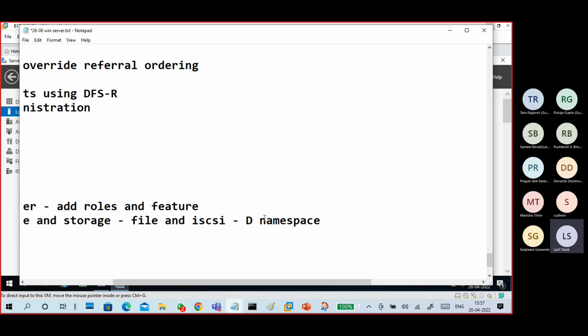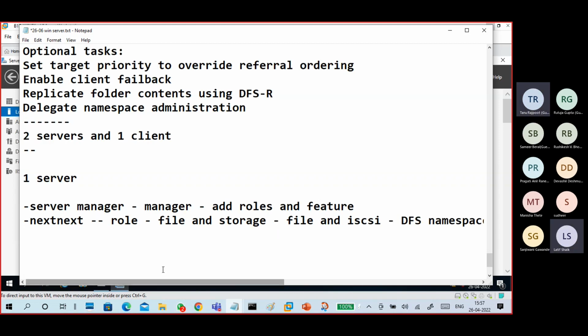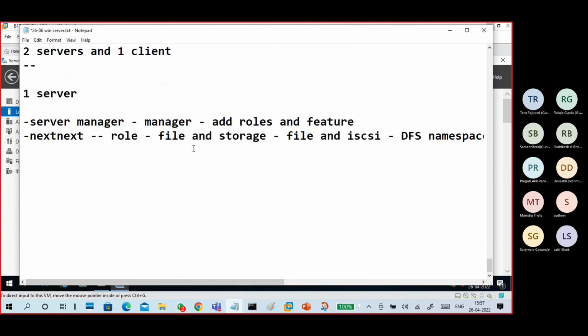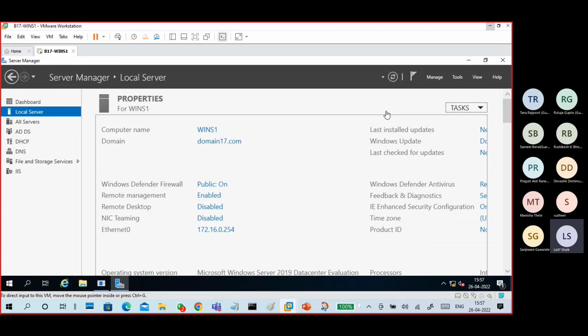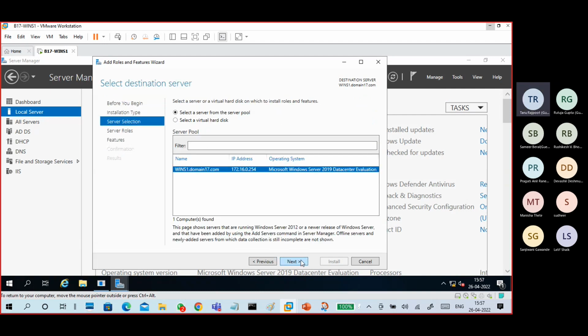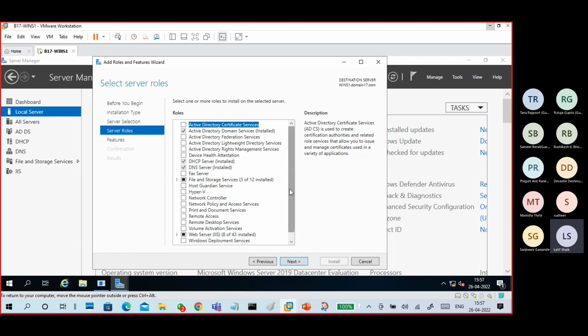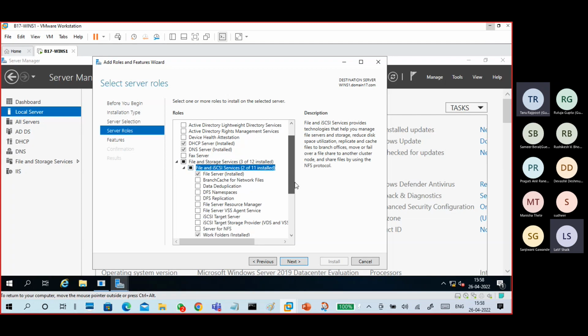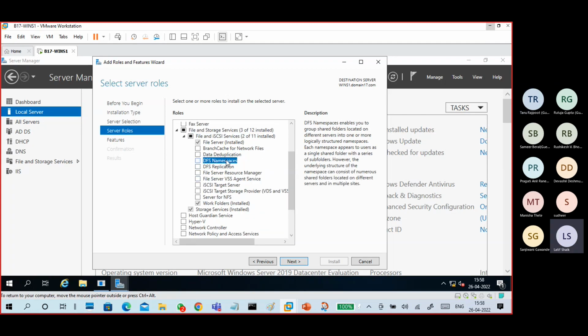To understand replication, two servers are compulsory. At least namespace we will try. Okay, install the namespace. Manage, Add Roles and Features. Go up to roles, right? Where is it located? Files and storage, DFS namespace. Very good. So go through this.